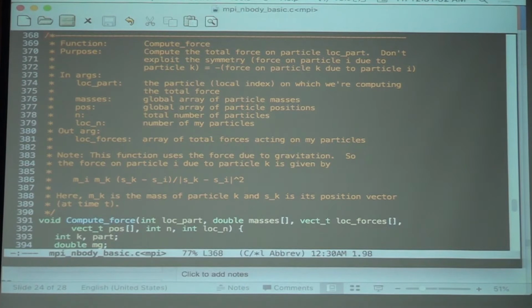Very well documented code. So compute force, it tells you the ins and outs. Local particle, the particle in the local node. Masses, it's a global array. Positions, global array. So these are all globally known. N is globally known. N is the log n, the number of local particles. And the outcome in this calculation is an array of total forces acting on my particle. So based on these input quantities, it is able to calculate the forces that are acting on the local particles.